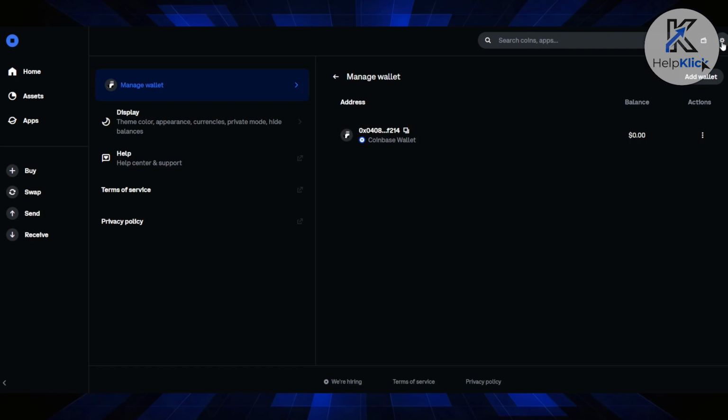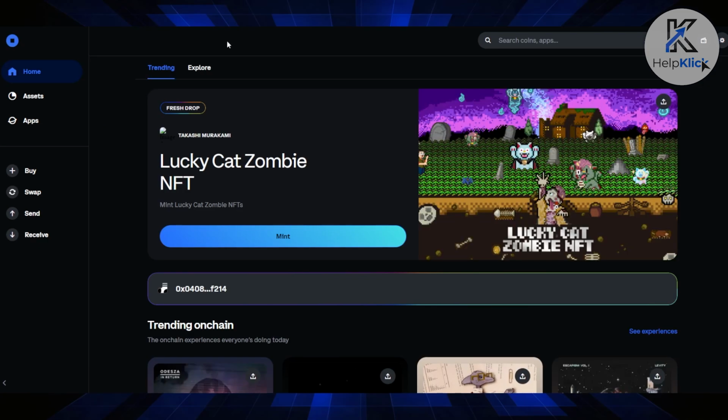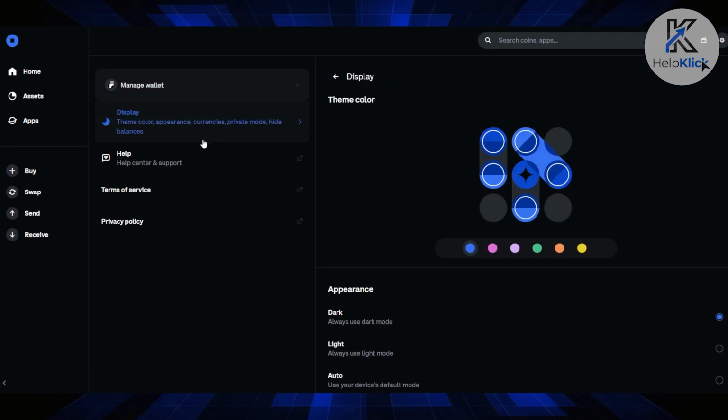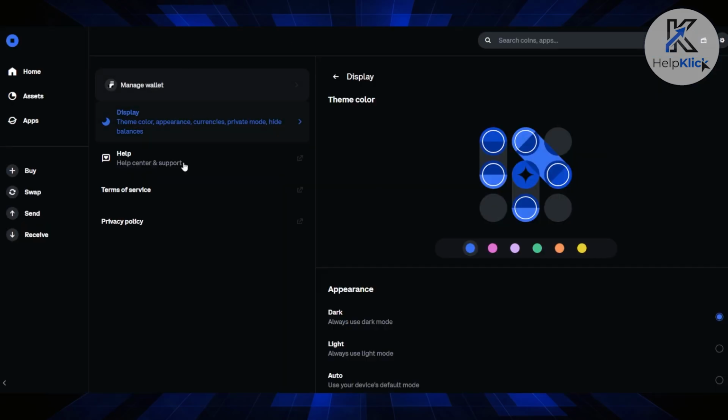If you click on the gear icon at the top right here, this will give you the option to start accessing your settings. But sometimes it may not work properly, as you can see right now. It's not clicking. But then again, if you do click on it, it should give you the option to access your settings here. You can even change the display, get help if you need assistance with your account, and view the terms of service and privacy policies here if you want.